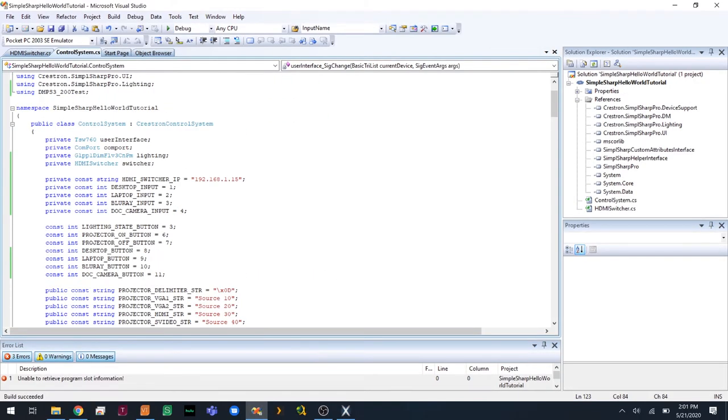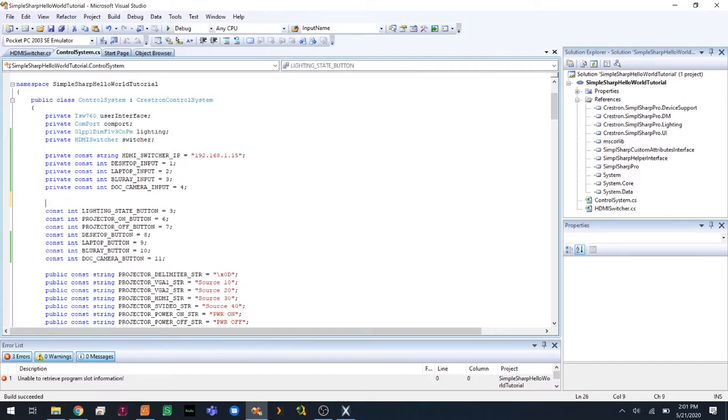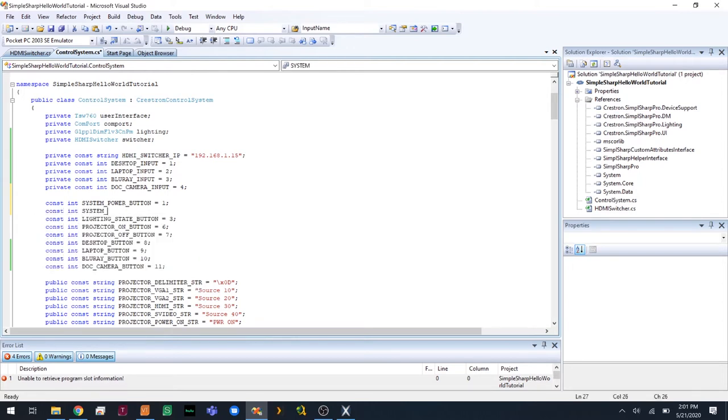So first things first, we should declare our globals like we always do. So our two globals are just going to be system power button and system wake button on 1 and 2. So we'll do const int system power button equals 1 and const int system wake button equals 2. Okay, so now that that's done, we can save.